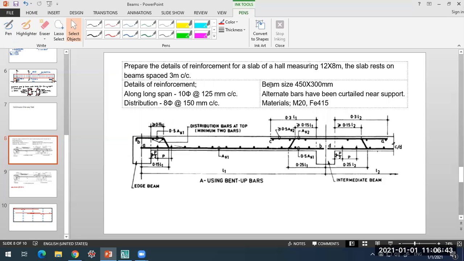The beams on which the slab is spanning are of size 450 by 300 mm, where 450 is the depth and 300 mm is the width. And alternate bars have been curtailed near the support. Materials are M20 concrete and Fe415 grade of steel.